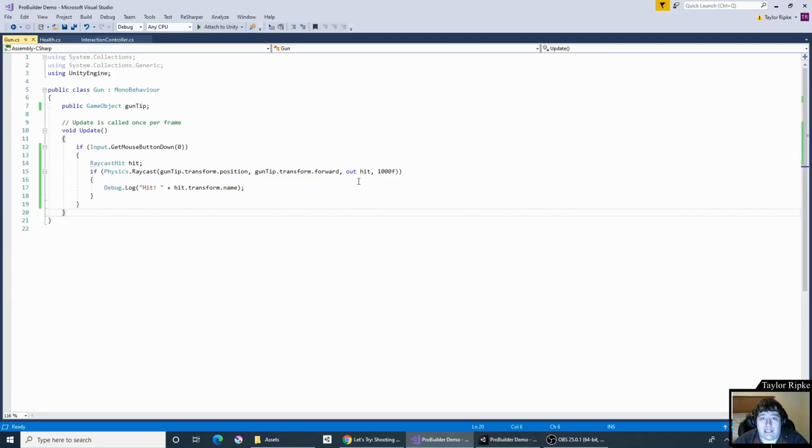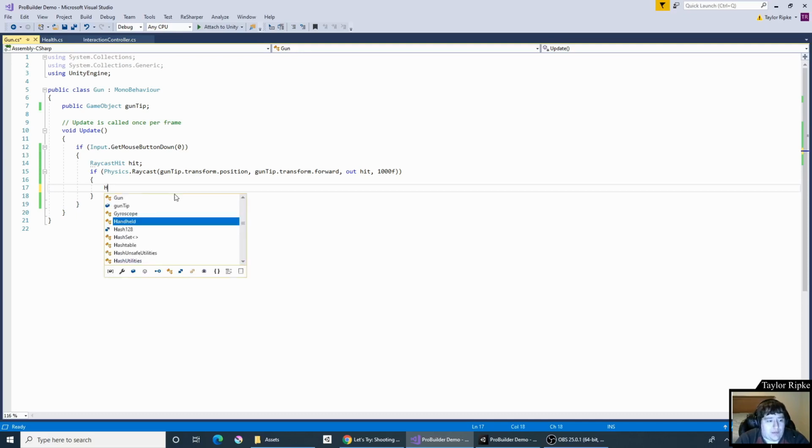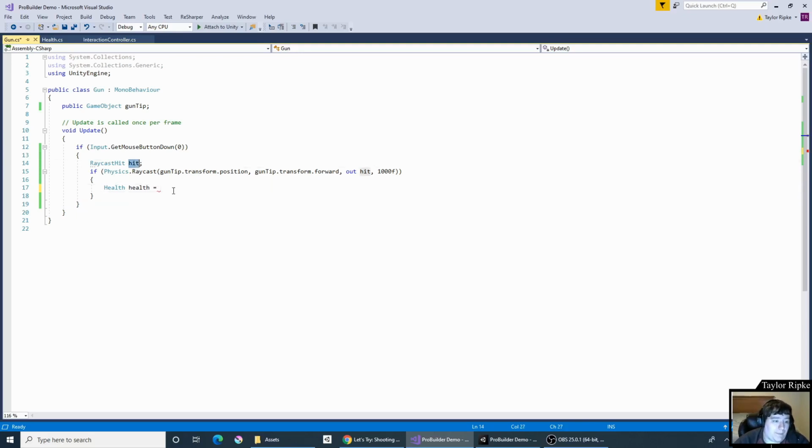Now, how do we apply damage to this? Well, I'm glad you asked, because now that we know that we can hit the object, we need to be able to get some component off of it. We created a script previously called health, so let's just call it health. Now, when we shoot the ray out, whatever the ray hits, whether it hits something or it doesn't, if it doesn't hit something, it's going to be null. If it does hit something, it's going to be stored here.